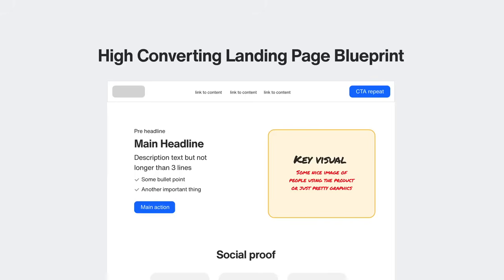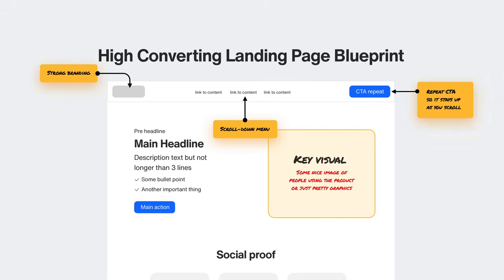Starting with the header, obviously we need to have strong branding, which in this case means just a logo. Then a scroll down menu, which is links to content that will scroll on click to a relevant place on the page, so just scroll down. And then we repeat the CTA in the top right corner so it stays up as you scroll.